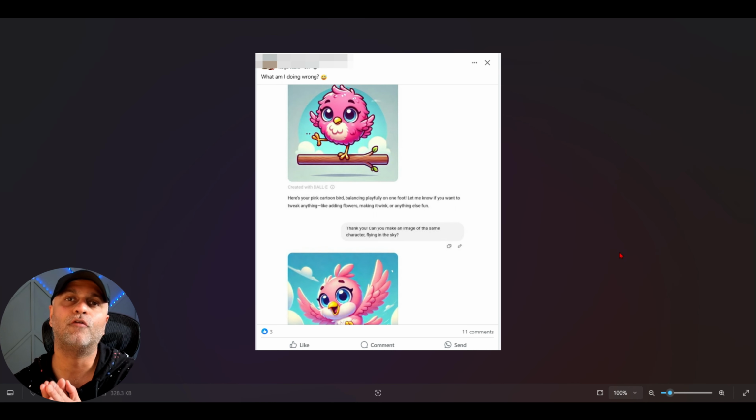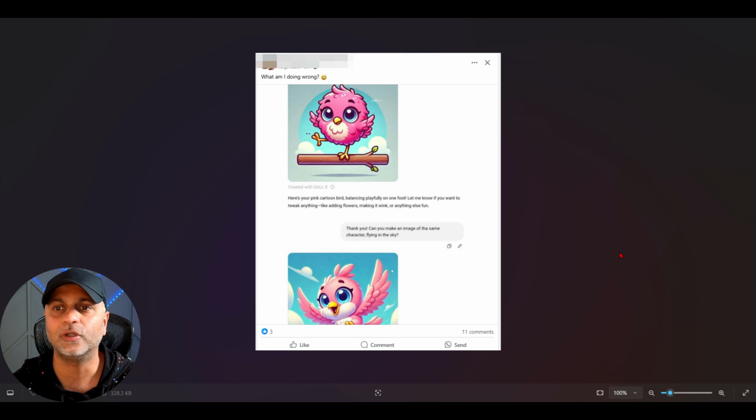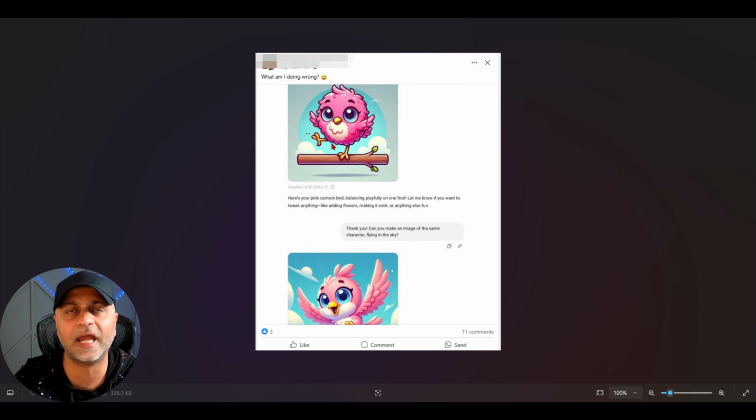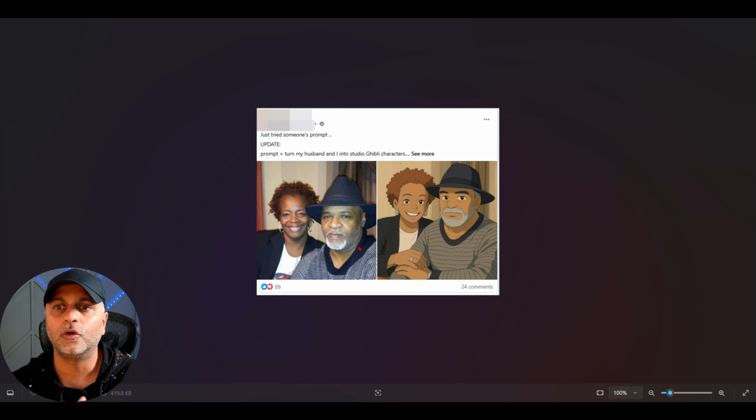This one is what I wanted to show you, how it doesn't work. If you're trying to do this inside of your ChatGPT window, it's not going to work. You can see that this person was trying to create consistent characters. It didn't work. This is an image of someone turning their photo into a Studio Ghibli character.